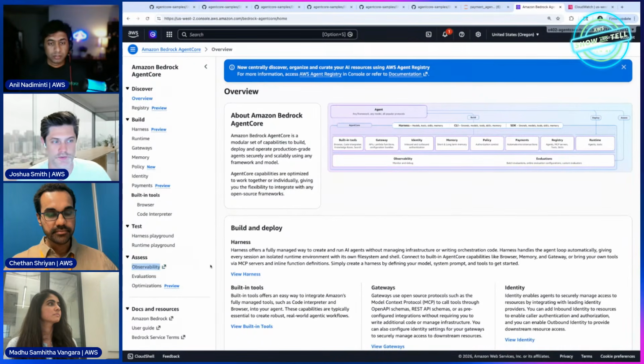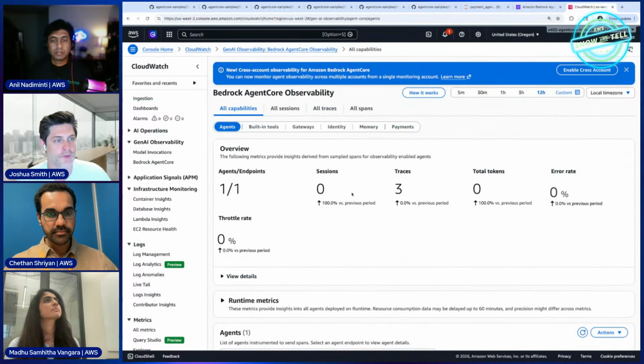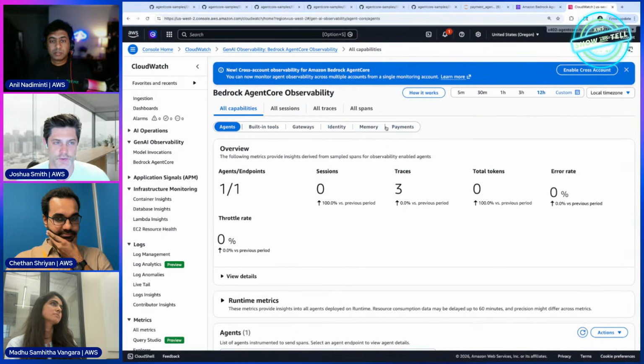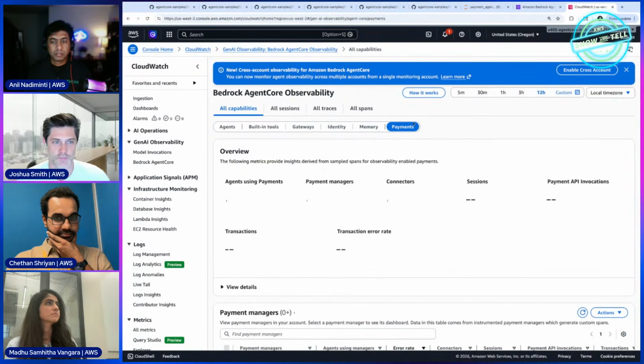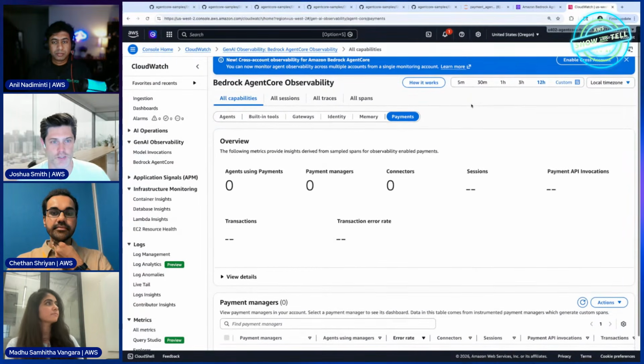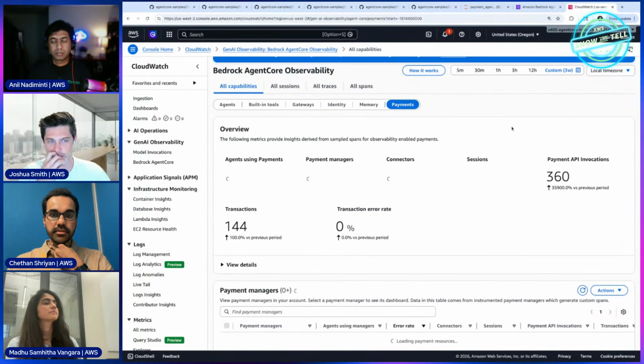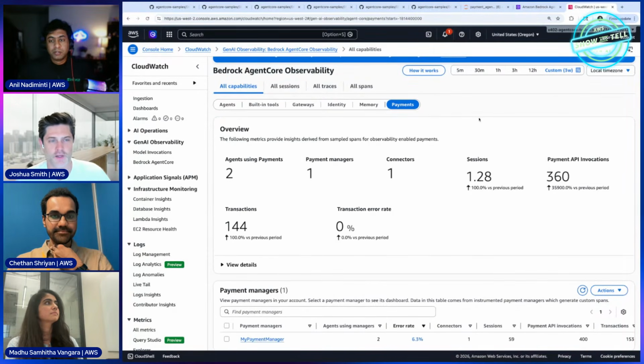So I'm going to click on this observability section here, and this is going to open a new tab, which I've got open. So AgentCore observability provides, when you land on the observability page, a filter here. So I can click on payments, and this will show me this overall dashboard, right? If I look at custom, I say, show me the last few weeks. I've got agents using payments. I've got lots of transactions.